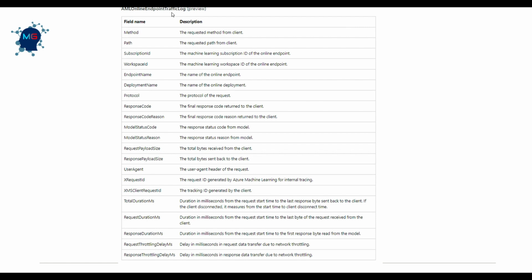Specifically coming to traffic, this is very important. For example, we can know what the latency or delay is in transferring requested data to the endpoint. Let's say due to networking issues, there might be some delays.